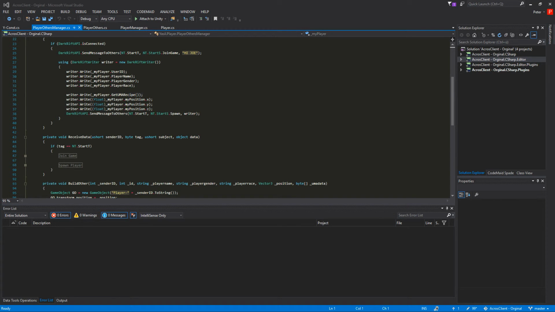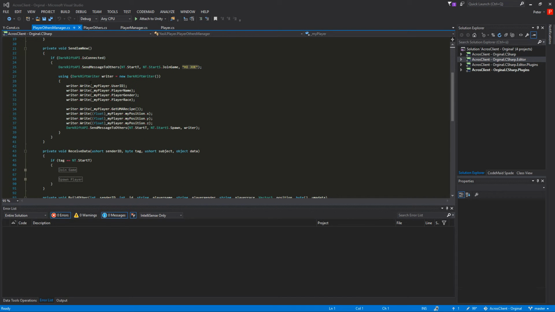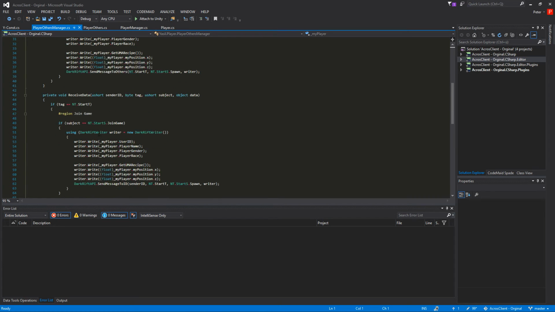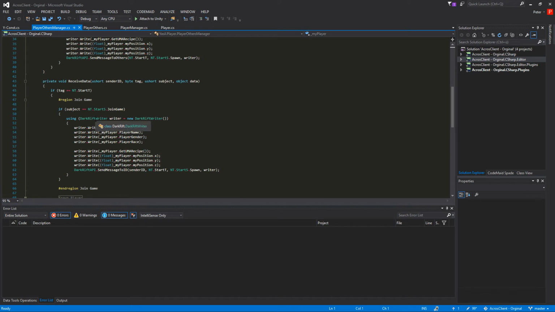You go to the send message to others, the SendImNew function, and there you extend the writer with the X, Y, and Z position. You just get the values out of the variable myPosition on the player, and then you send the writer as usual. You also extend the JoinGame, doing the same. You extend the writer with myPosition X, myPosition Y, and myPosition Z.